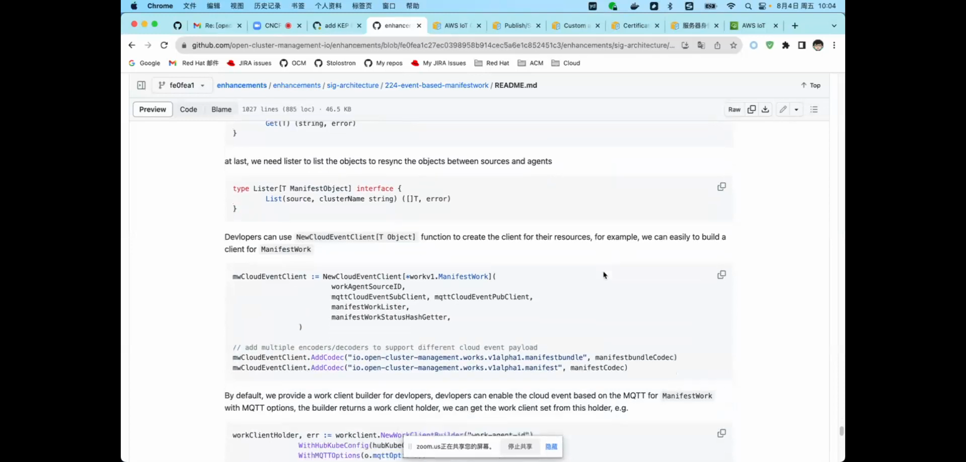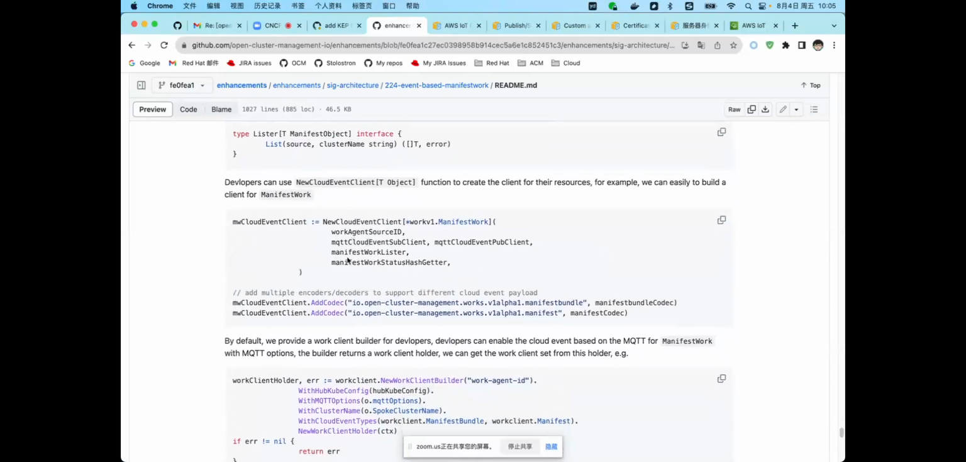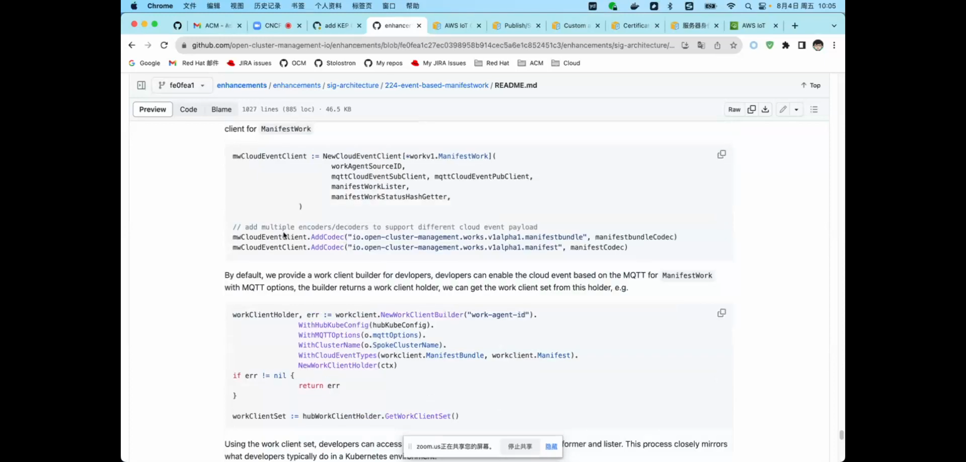For example, they can easily build a client for Manifestwork. Here we can see he specified the cloud event clients. It's based on MQTT, and also it provides the Manifestwork list and the Manifestwork state hash getter. And also the developers add its decoder and encoder for its cloud event format. Here we support the manifest bundle and the manifest.